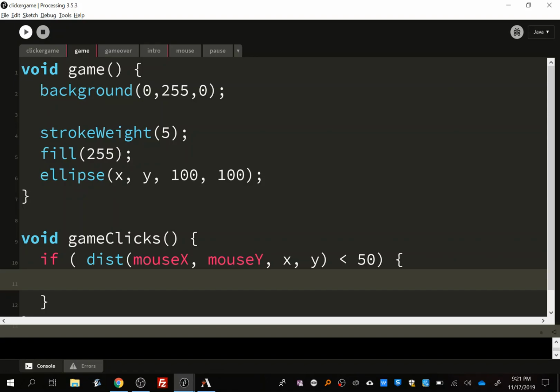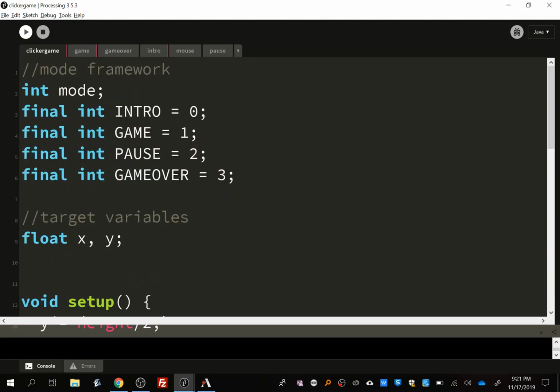So, anyways, we have our distance to check to see if we're clicking on it. If we do click on it, well, I'm going to give myself some points. I'm going to give myself some extra points. So I'll say score equals score plus one. But it doesn't know what score is yet, so I better go make that variable.